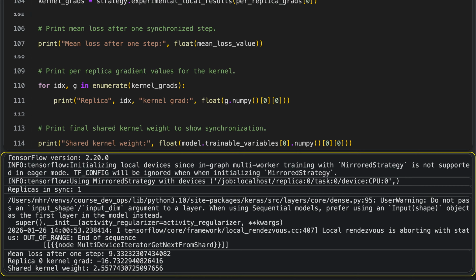This script shows how TensorFlow's mirrored strategy performs synchronized gradient averaging in a simple distributed training setup. It builds a basic linear model on a small synthetic dataset and trains it across multiple replicas so that gradients are averaged and applied in sync.